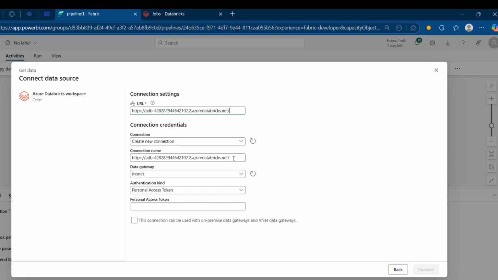So this is already registered. I can give this a nice name. I'm going to call this one Databricks Connection, just to make it look nice. And the data gateway is not applicable because this is not an on-premise. So for the authentication, I'm going to use the PAT, that is the personal access token.